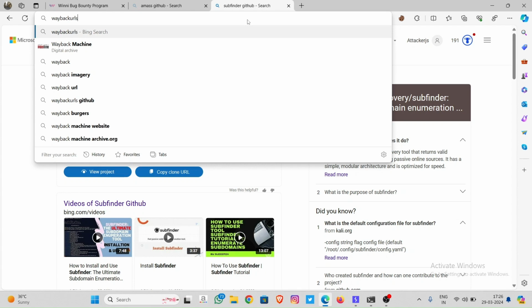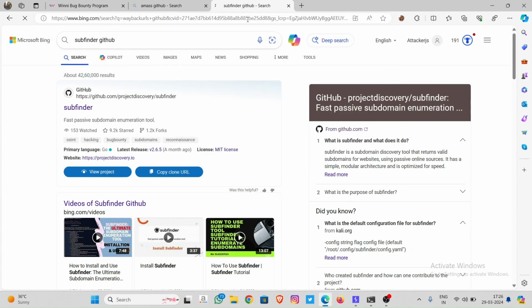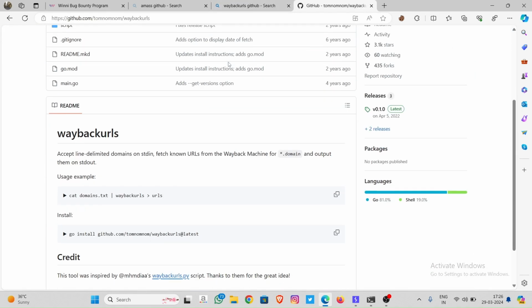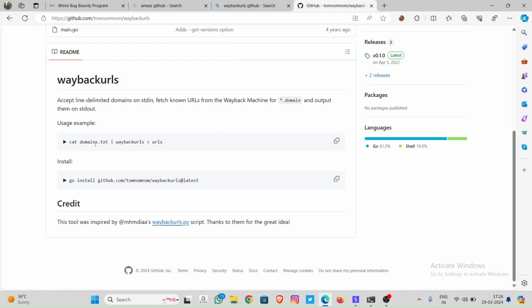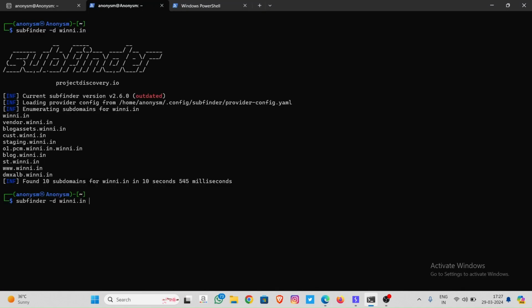Waybackurls. Waybackurls is the best tool if you want to crawl the URLs of your subdomains or domains. So this is the installation step for waybackurls. After subdomain enumeration, save the results in a txt file, and then cat the saved txt file. I saved the subdomains in domain.txt.